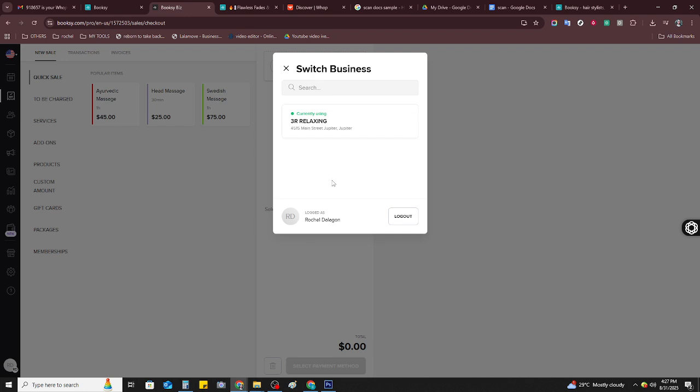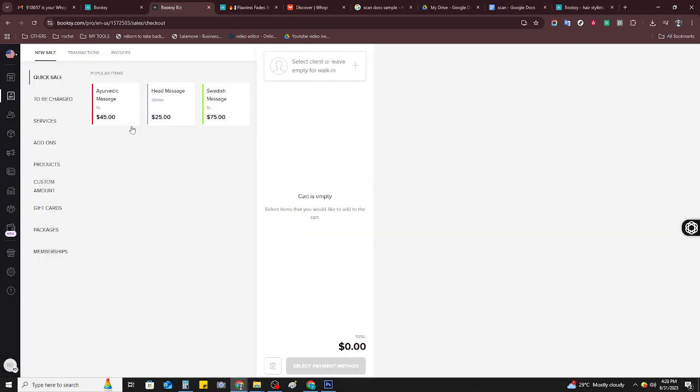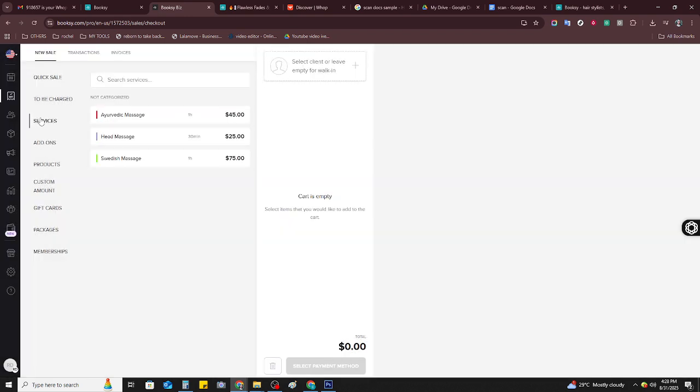Moving on to customizing your services and pricing, you'll want to direct your attention to the Services section in the menu. This area allows you to add new offerings, adjust pricing, set durations, or even rearrange the order of your services. Keep this information up to date to avoid any confusion and to give your clients clear expectations.